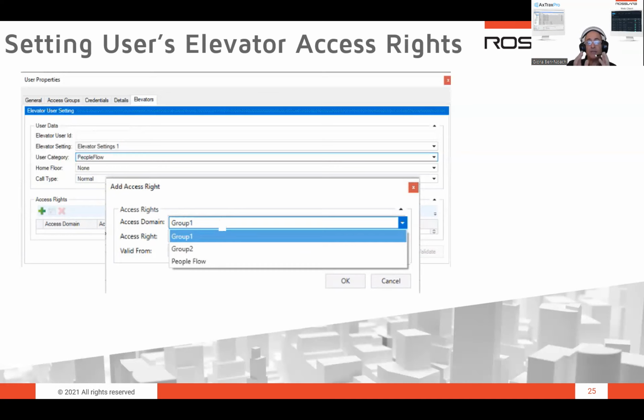Again, the names that appear here, group 1, group 2, mean nothing and are just for example and demonstration and are not real-life names. As we said, real-life names of access domains can be something like high zone, low zone, middle zone, middle low zone, etc. So we can see here 3 access domains that we can select: group 1, group 2, and People Flow. We will see that People Flow is a mandatory dedicated domain. Every user must have People Flow in his access domains list. Otherwise, you wouldn't have any permissions or access rights. So later on, we will add the people flow domain to the user as well.